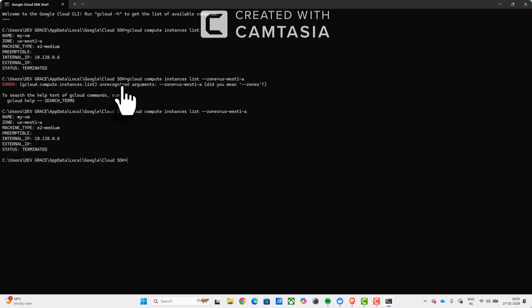In this way, you can identify the instances you have, or else you can filter by name too. With list, there is a flag like filter equal to name, and you can mention my VM. With this also you can filter. These are the ways you can list the VMs.